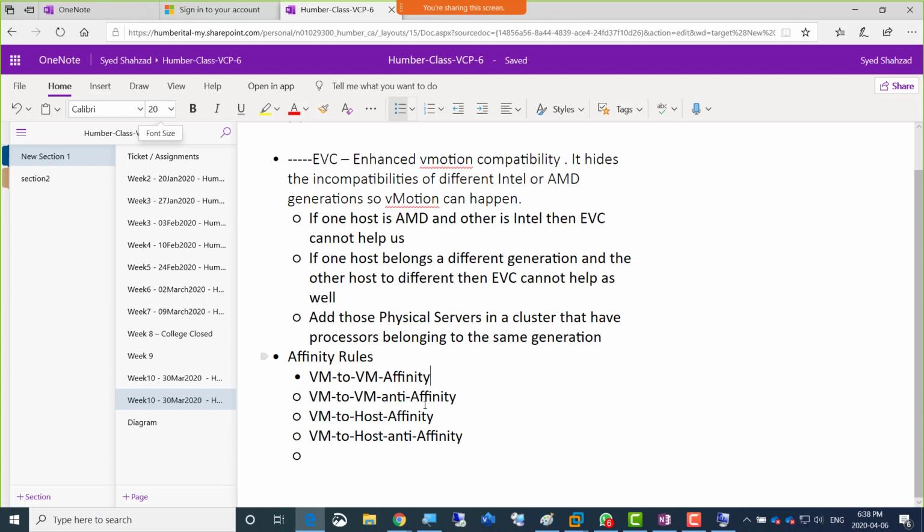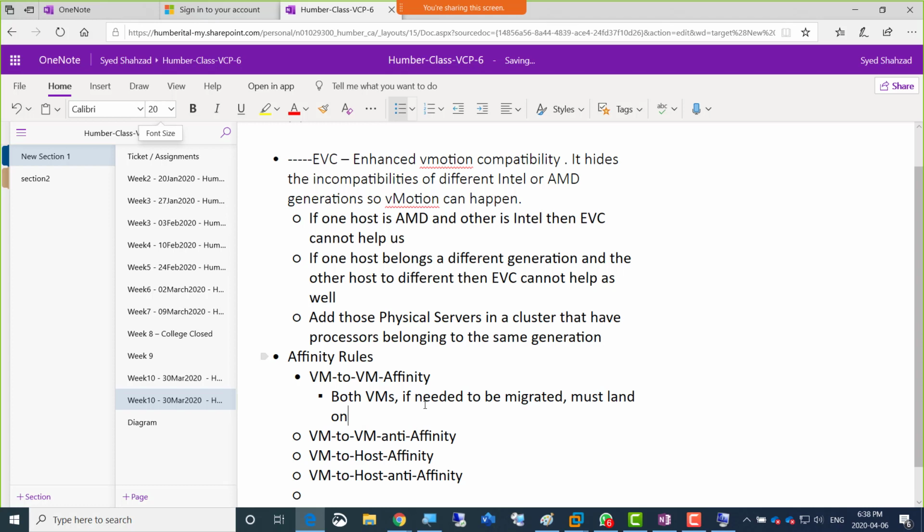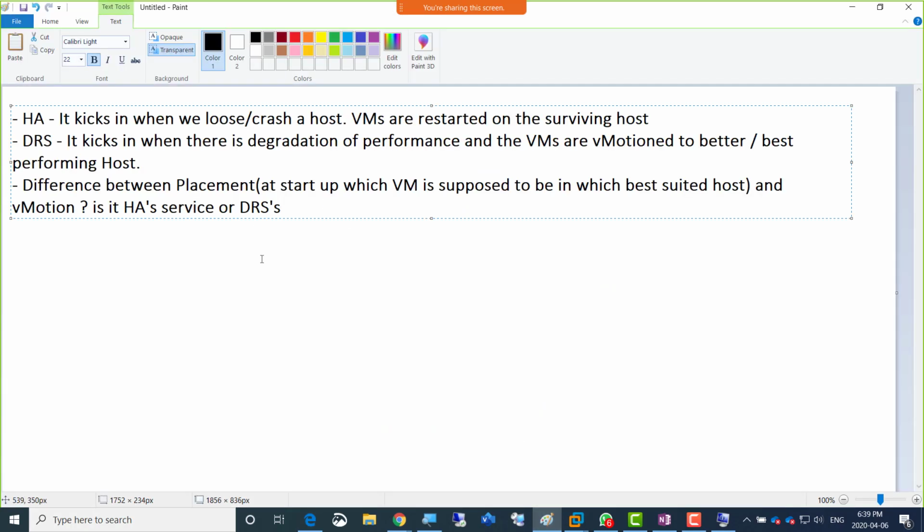And we're gonna do the lab for that too. So the first thing is that VM to VM Affinity just means that both VMs, if needed to be migrated, must land on the same host wherever they are migrated. They must stay together wherever they are migrated. So what does that mean, and in what situation would you want to go for it?